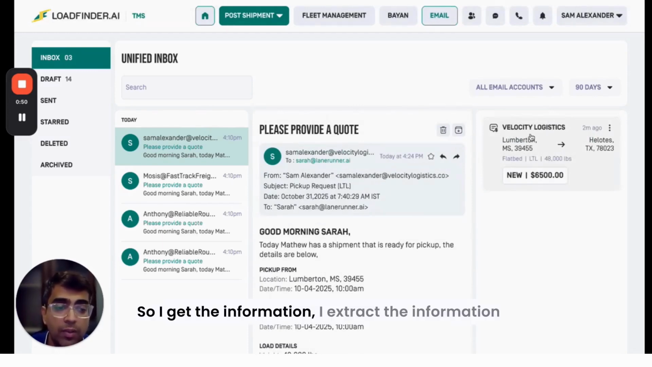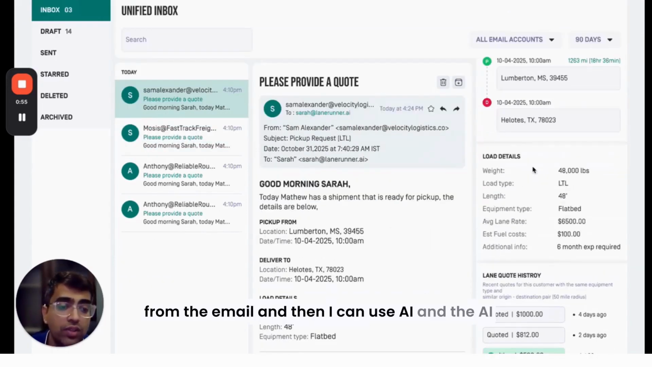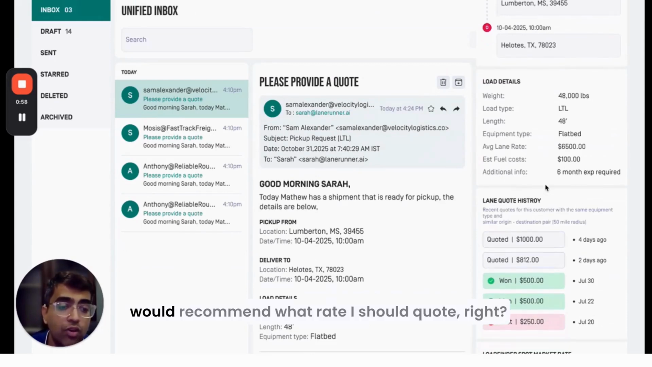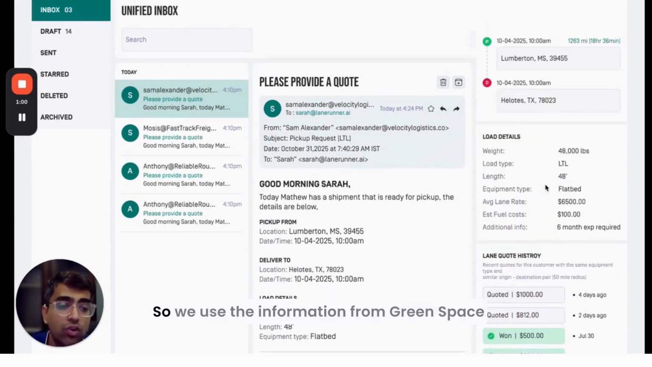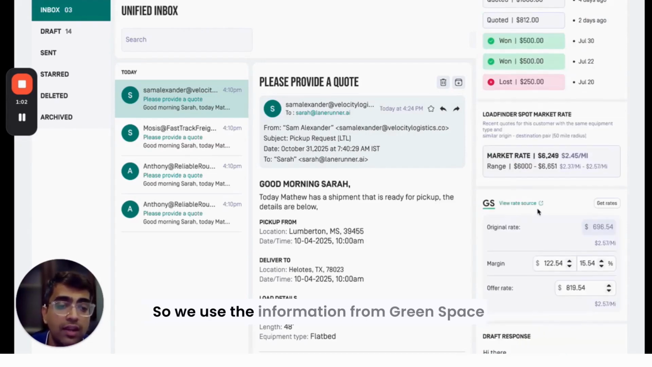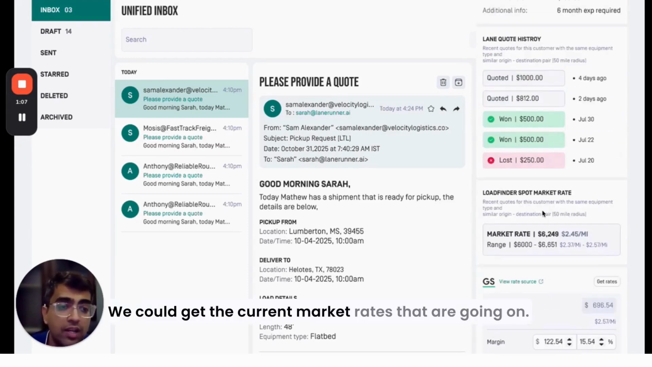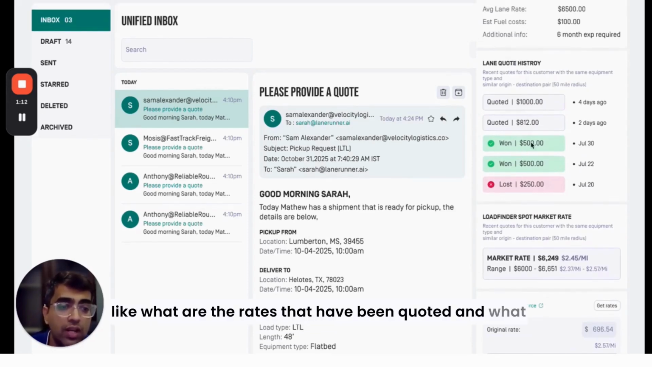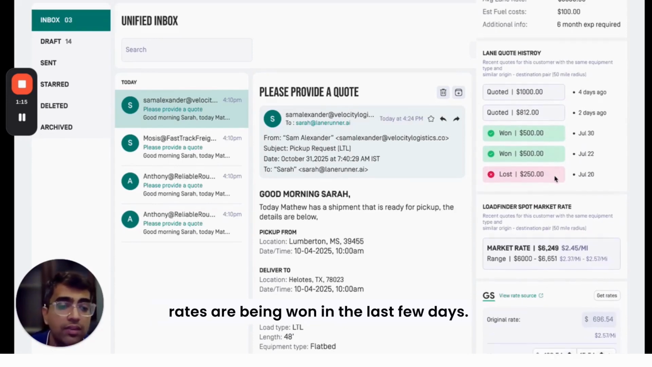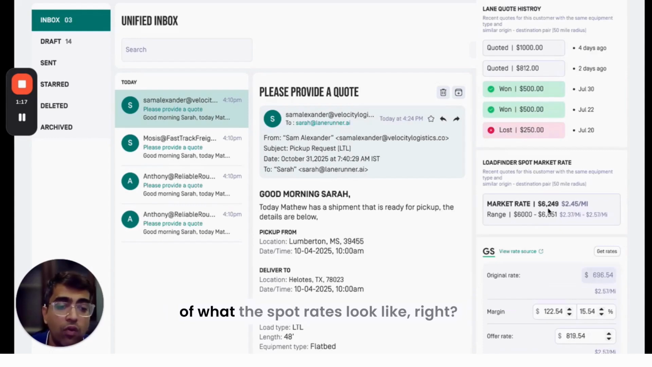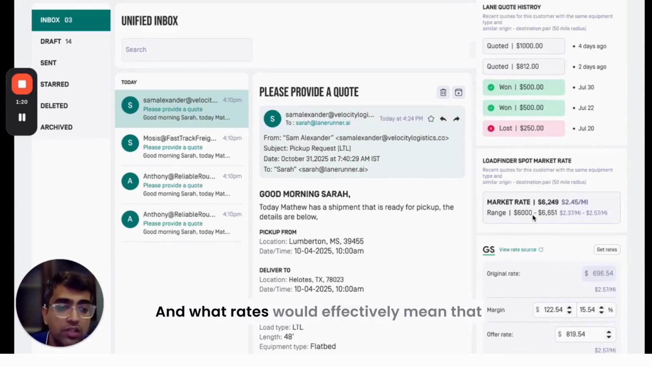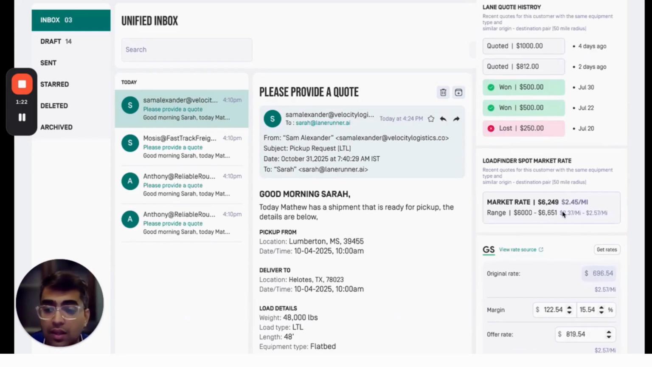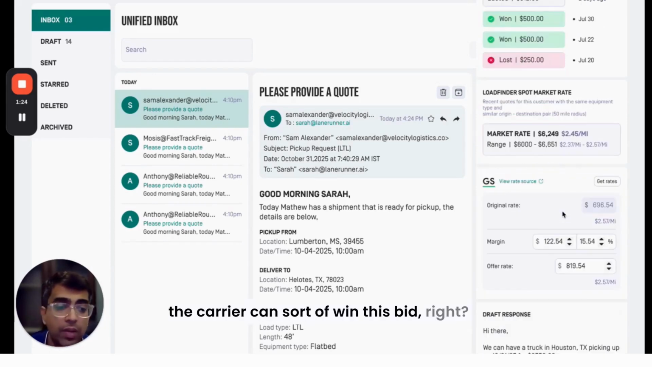So I extract the information from the email, and then I can use AI, and the AI would recommend what rate I should quote, right? We use information from Greenspace and others, let's say DAT. We can get the current market rates that are going on. We get the lane quote history, like what rates have been quoted and what rates have been won in the last few days. That gives us a better idea of what the spot rates look like, and what rates would effectively mean that the carrier can win this bid, right? So the AI does that.